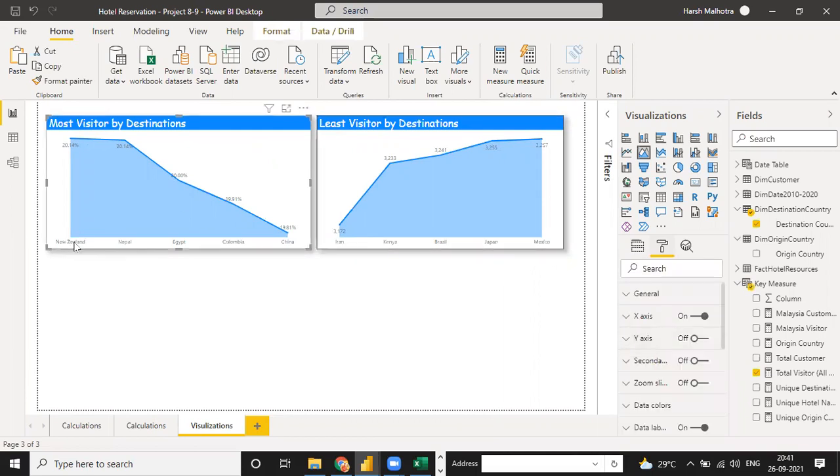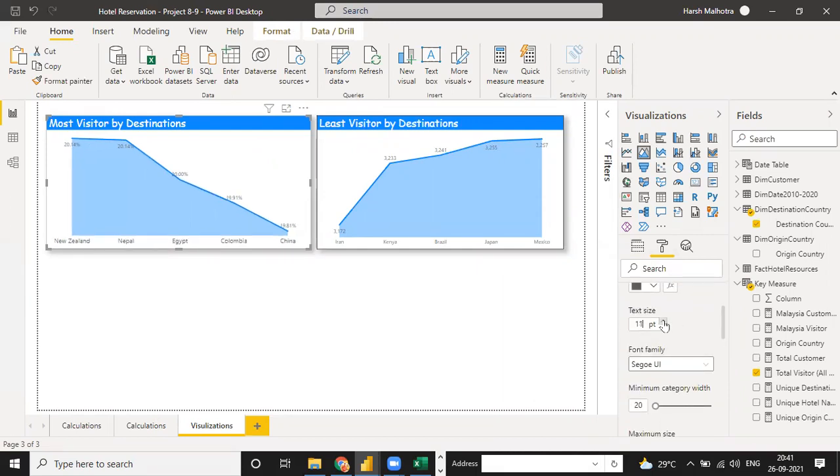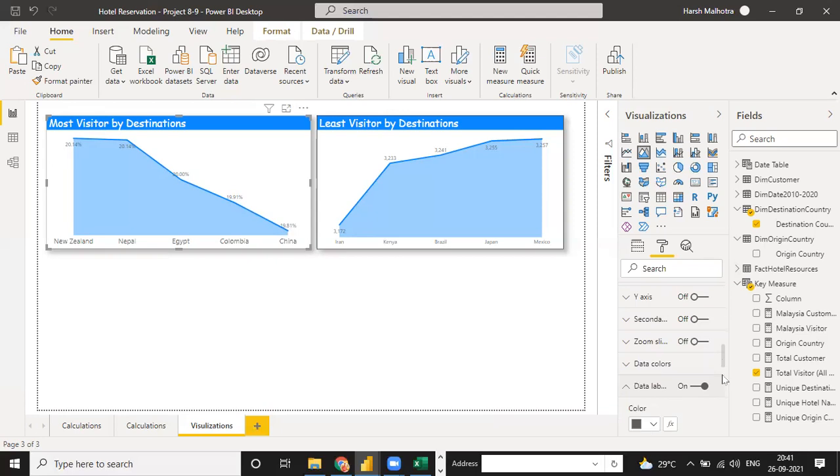See, this thing is in the x-axis, so you can go directly to the x-axis. Go down; there is a text size option. You can increase the text size. In the same way, you can increase the text size of the data label as well. I'm not doing all the formatting; you can do it because you are practicing on it.